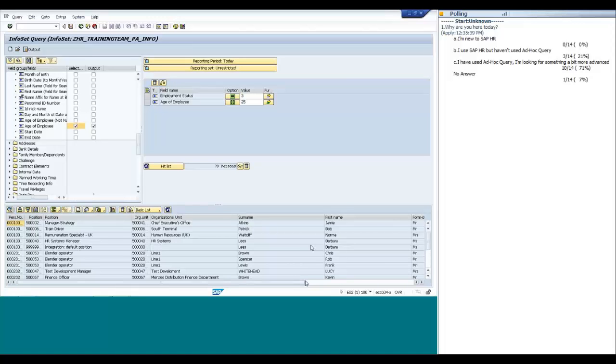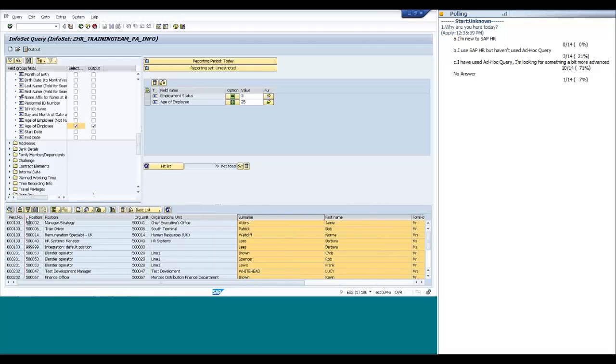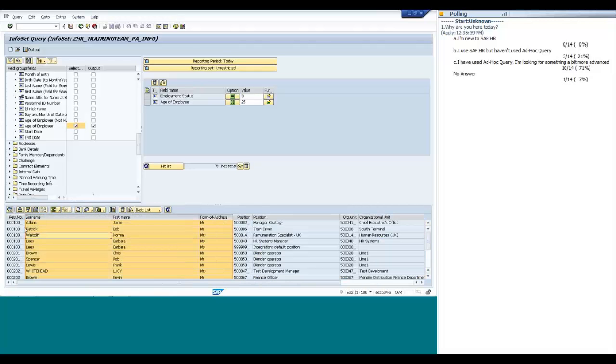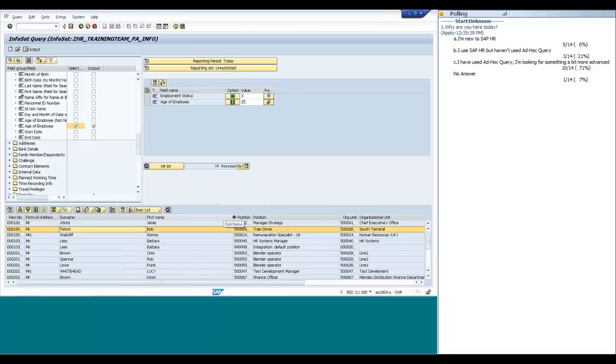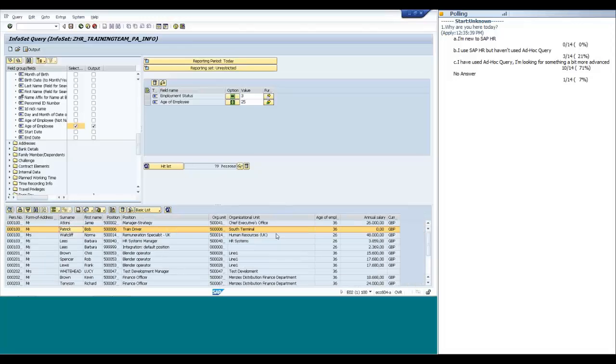Now I can make some adjustments down here. So I don't like the first name or form of address. I don't like that. I want that at the front of my report. So I literally selected the columns and dropped them in there. It's got my first name, actually form of address. I want that at the front there. I've got my position, I've got my org unit details, I've got my age, got my annual salary, etc.